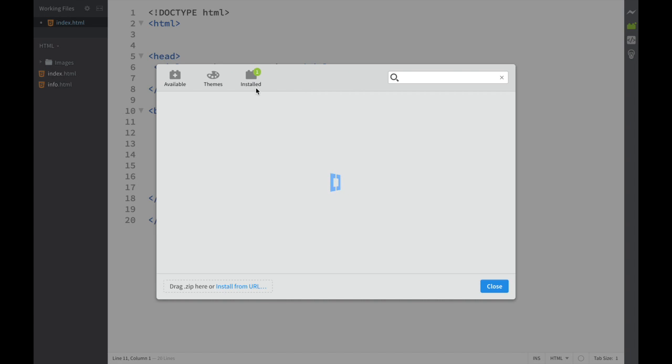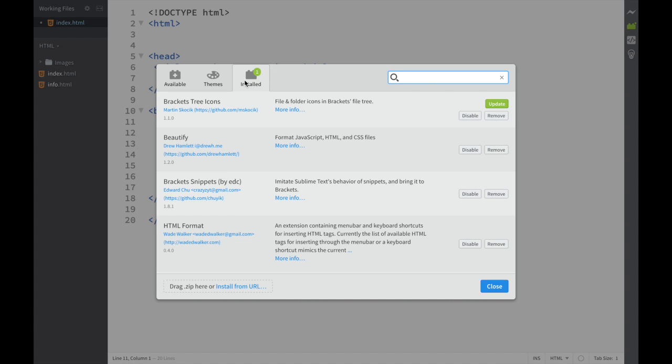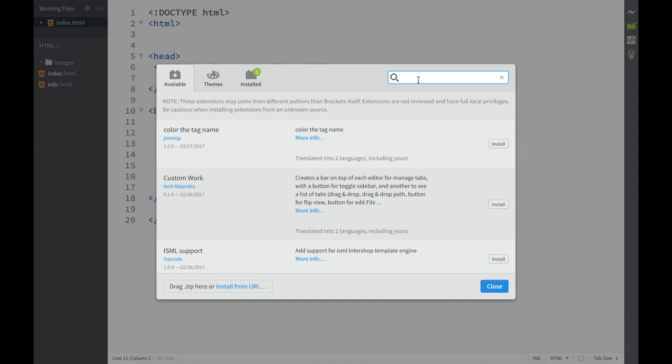You can see that over here I have 3 icons. I have Installed, I have Themes, which are the background colors for Brackets, and I have Available extensions. So if I click on this icon over here, in the search box I would write what type of extension I want.